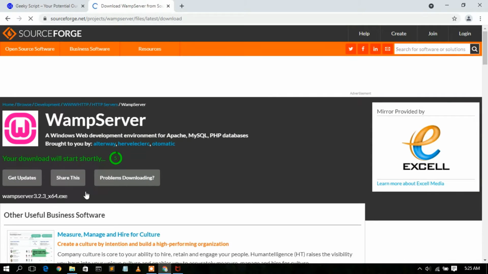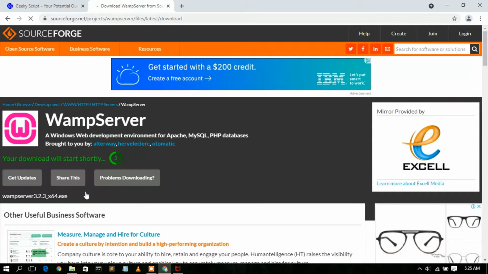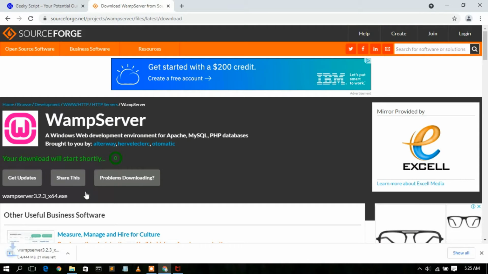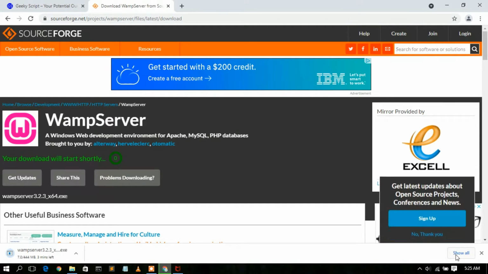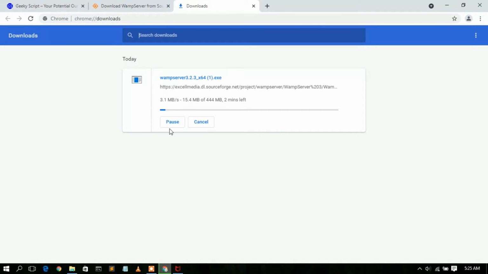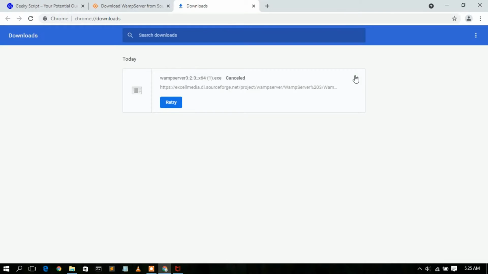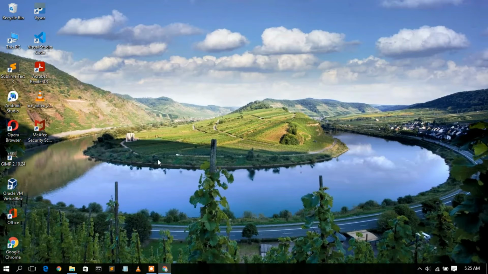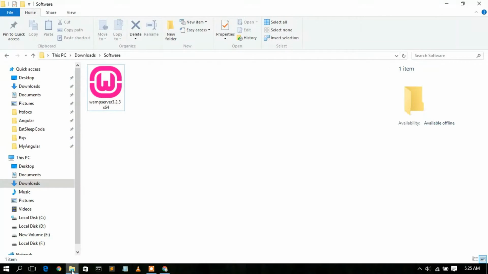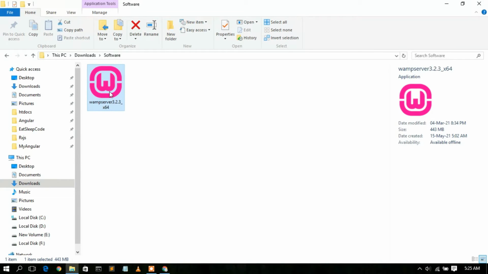To download, just simply click on that, and here you can clearly see that it's currently telling that your download will start shortly, and it has rightly started downloading WAMP server. I have already downloaded it, so just simply cancel it. And if I minimize my browser and go to my download directory, you can clearly see this WAMP server 3.2.3 version has been rightly downloaded over here, and the file size is 443 MB.